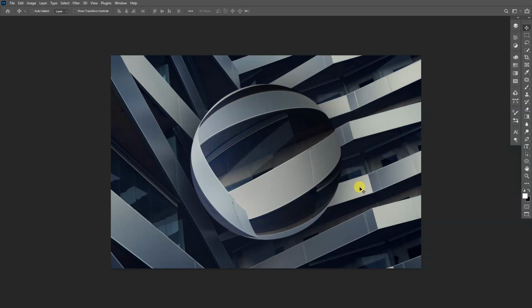Hey, what's going on? This is Rob from Panther, and today I'm going to show you how to create a floating sphere in Photoshop.